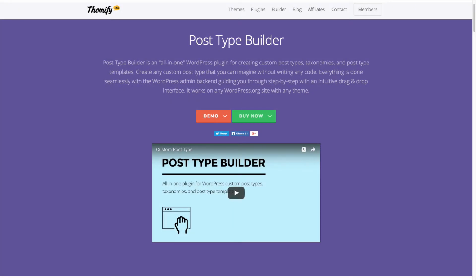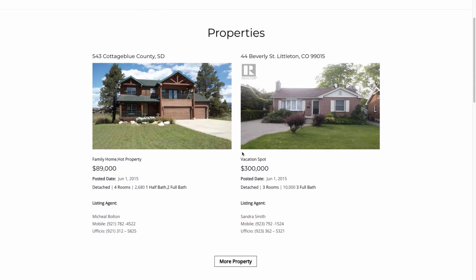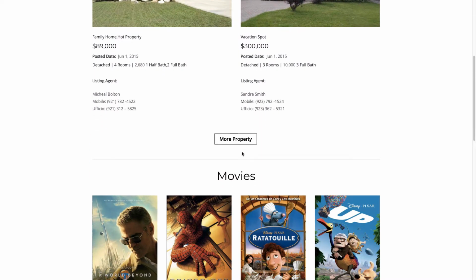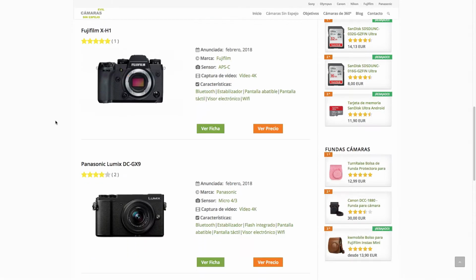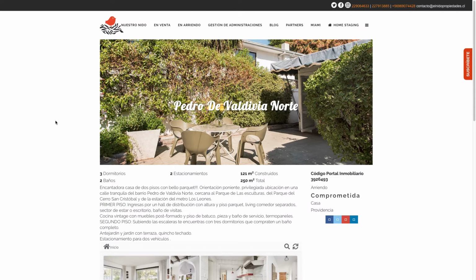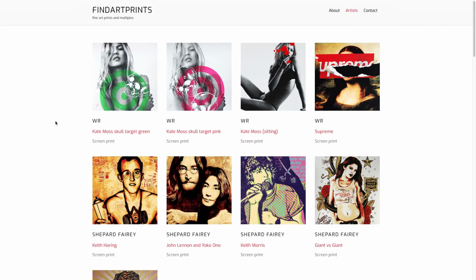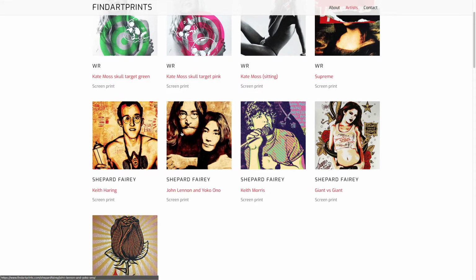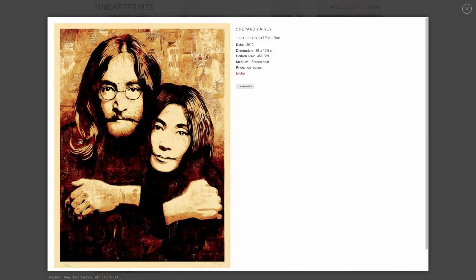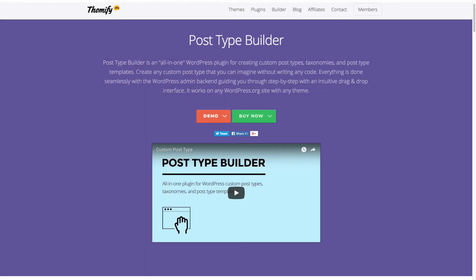The Post Type Builder, or what we call the PTB plugin, is a powerful builder that allows you to create custom post types on your site. This is perfect when you're creating an affiliate site featuring various products, or when you'd like to showcase properties that you'd like to sell or rent out, or when you'd like to create a portfolio of your work. The great thing about the PTB plugin is that it works with any WordPress site using any WordPress theme.